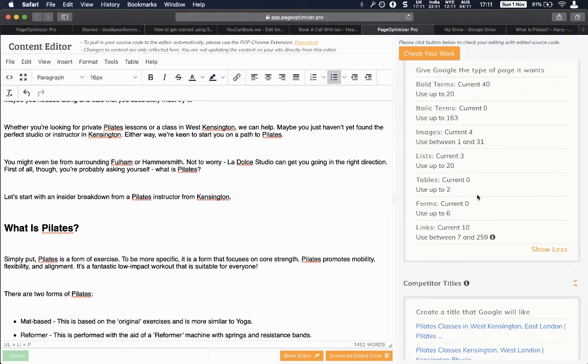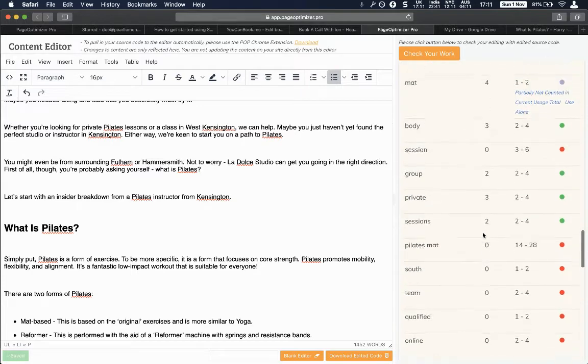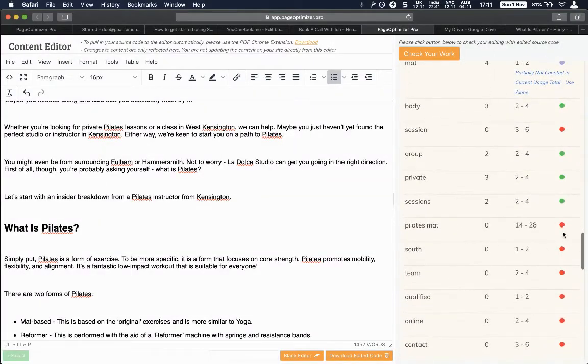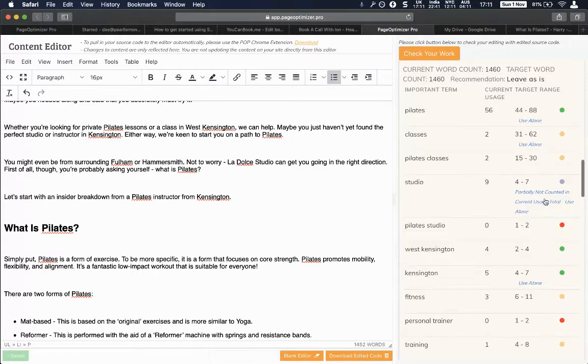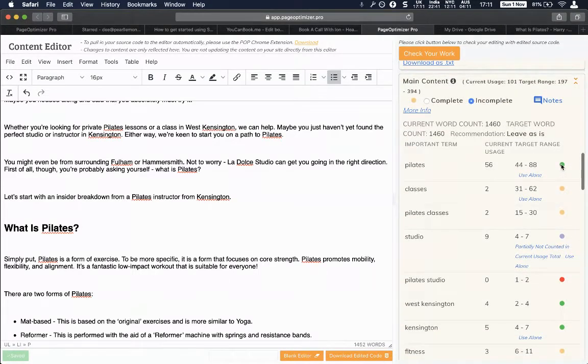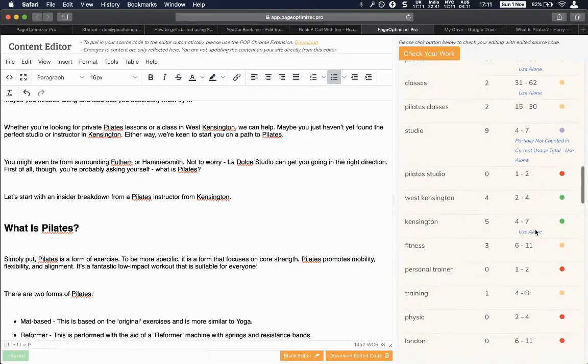use up to 20, tables 0, use up to 2, forms, links, use between 7 and 259. We don't want to use 259. Red means, I think, the worst, right? The green is good. Orange is okay, cool.